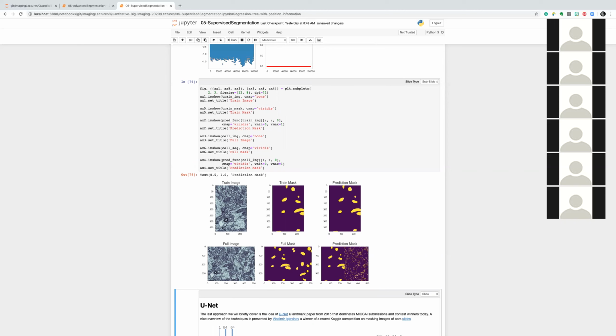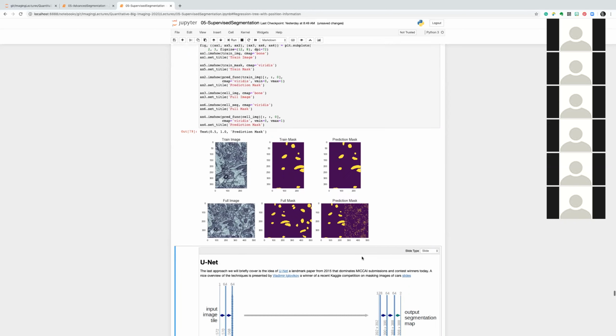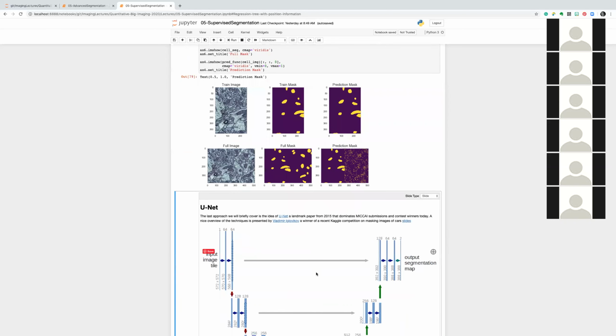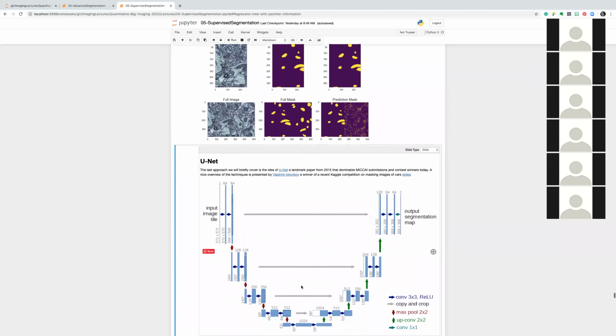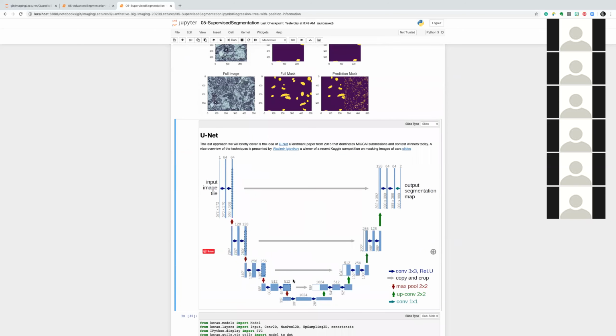So the next approach is to go for the big machine, and that is going into neural networks and machine learning, the big thing in machine learning. And in particular for image processing, what is used is the so-called UNet, and in principle the shape of the architecture of this network is looking like a U.